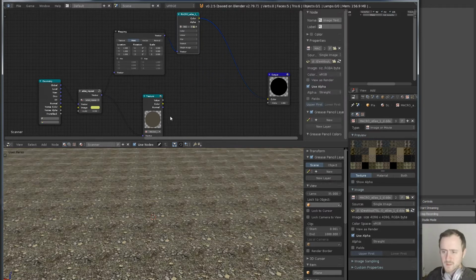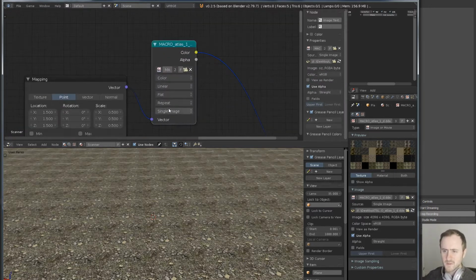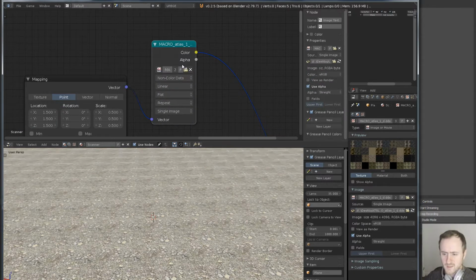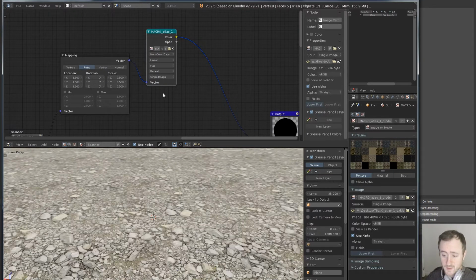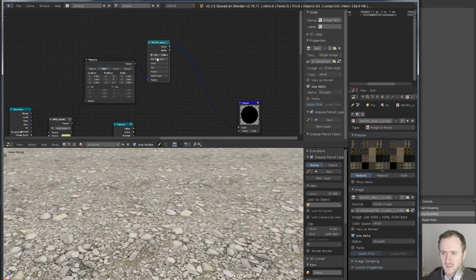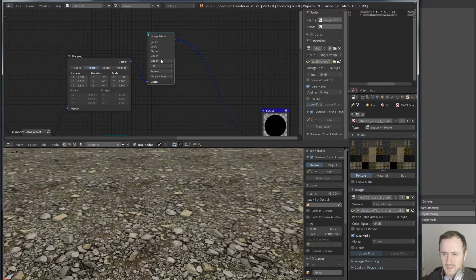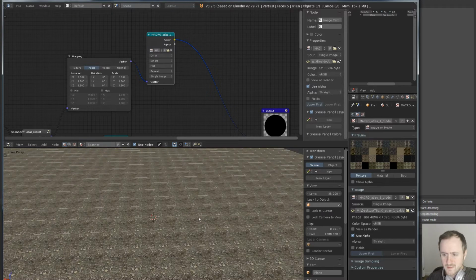But we have some options here. We have how the image is actually calculated. We have color, non-color data, which seems to have done nothing. Oh well. What else do we have? Let's go back to color here. Linear, closest, cubic, interpolation. So this might actually help. Let's take a look. We have linear, closest, cubic, and smart. It's done nothing for us.